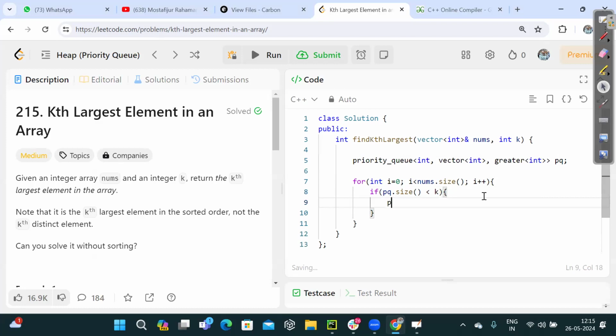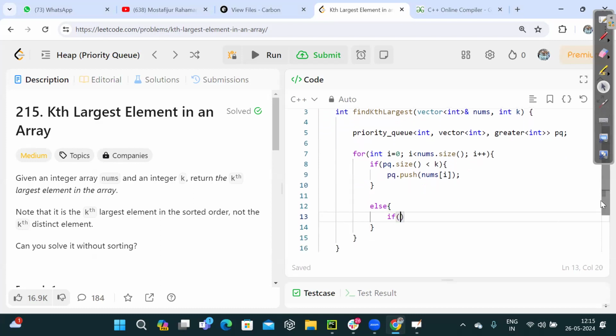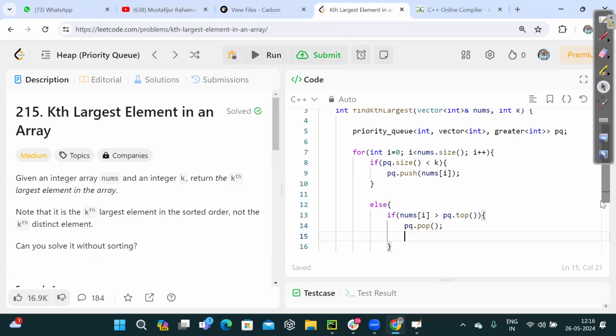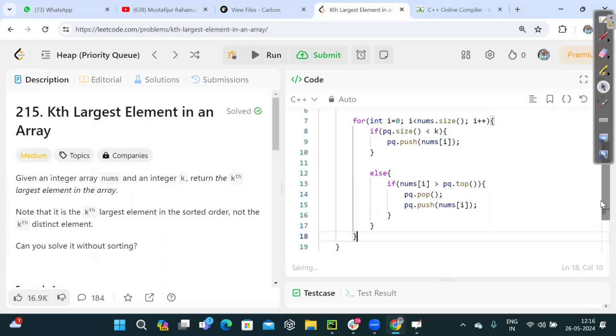We have to insert everything. pq.push(nums[i]). Straightforward, just push it. Am I correct? Okay, then what else? If it is not lesser, then what are you going to do? We have to compare with the root. If nums[i] is greater than pq.top(), if it is greater, then what are you going to do? pq.top() equals nums[i]. pq.pop(). Straight away I'm going to pop it, and I would be saying pq.push(nums[i]). That's it. Nothing else is required, I feel. Nothing else is required. Okay.